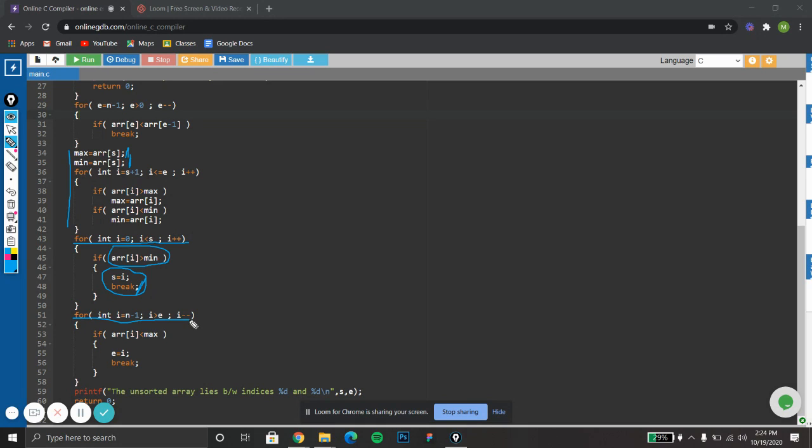Here also, we will be traversing from n minus 1 to e. We will only check this condition, that is, if array of i is less than max. If any element is found, then we will update e to the index position of that element, then we will use a break statement, so only the first occurring element will be considered. So we will have e equal to 8 here.